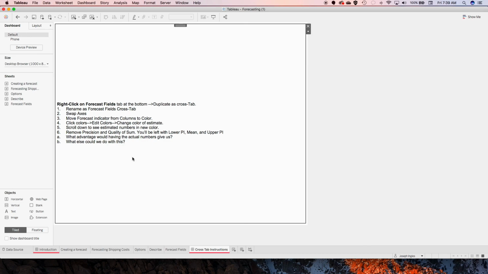So we're going to right-click the forecast field, duplicate as crosstab, and then where we see forecast field, we're going to right-click and rename this forecast fields crosstab rather than forecast fields 2. Okay. Now let's take a look over here, and we're going to take each of these in kind. All right.